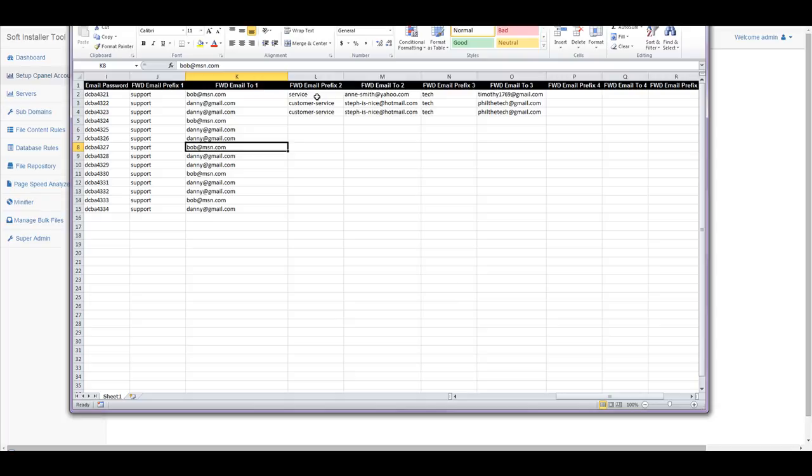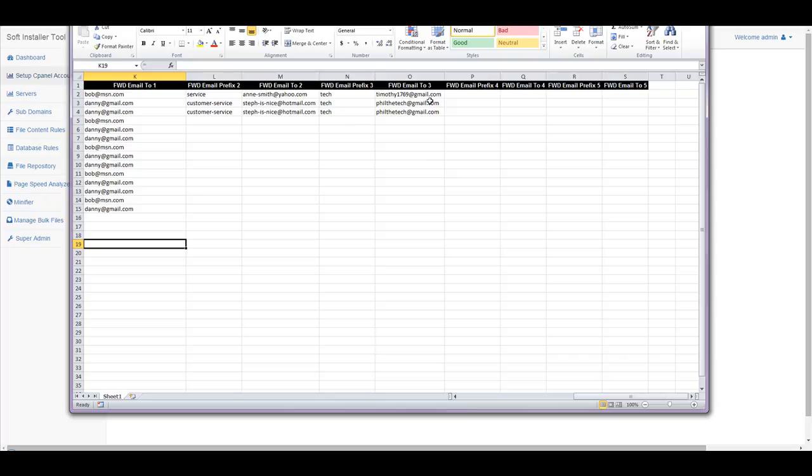Now, having said that, we can also create other prefixes in the system. We don't have to have just one email address. We can have more. That way you can have a support, you can have a tech, you can have a service, you can have an activations, you can have a sales. Matter of fact, that can be it. You can have service, tech, sales, activations, and they will all forward to whatever they are. Service goes to Ann Smith. Tech goes to Timothy, and so on. Okay? So you can actually do an unlimited number of emails that way, more or less.